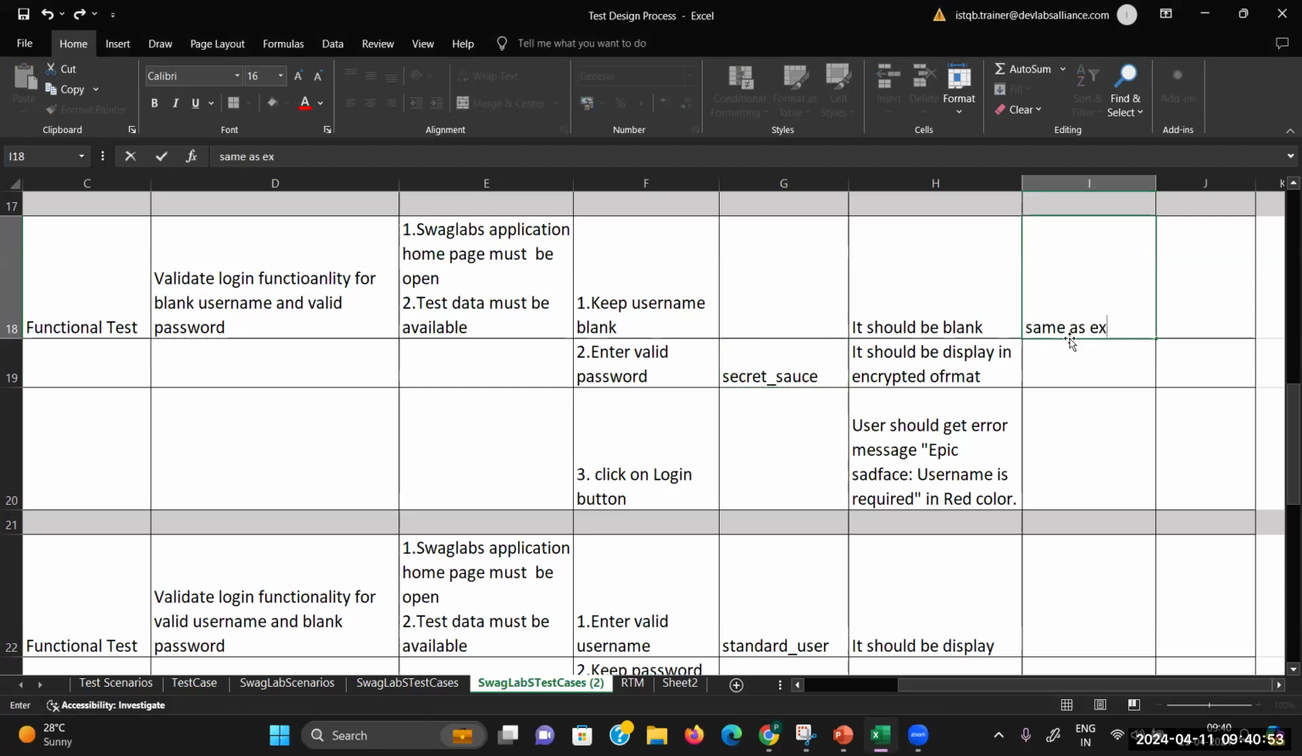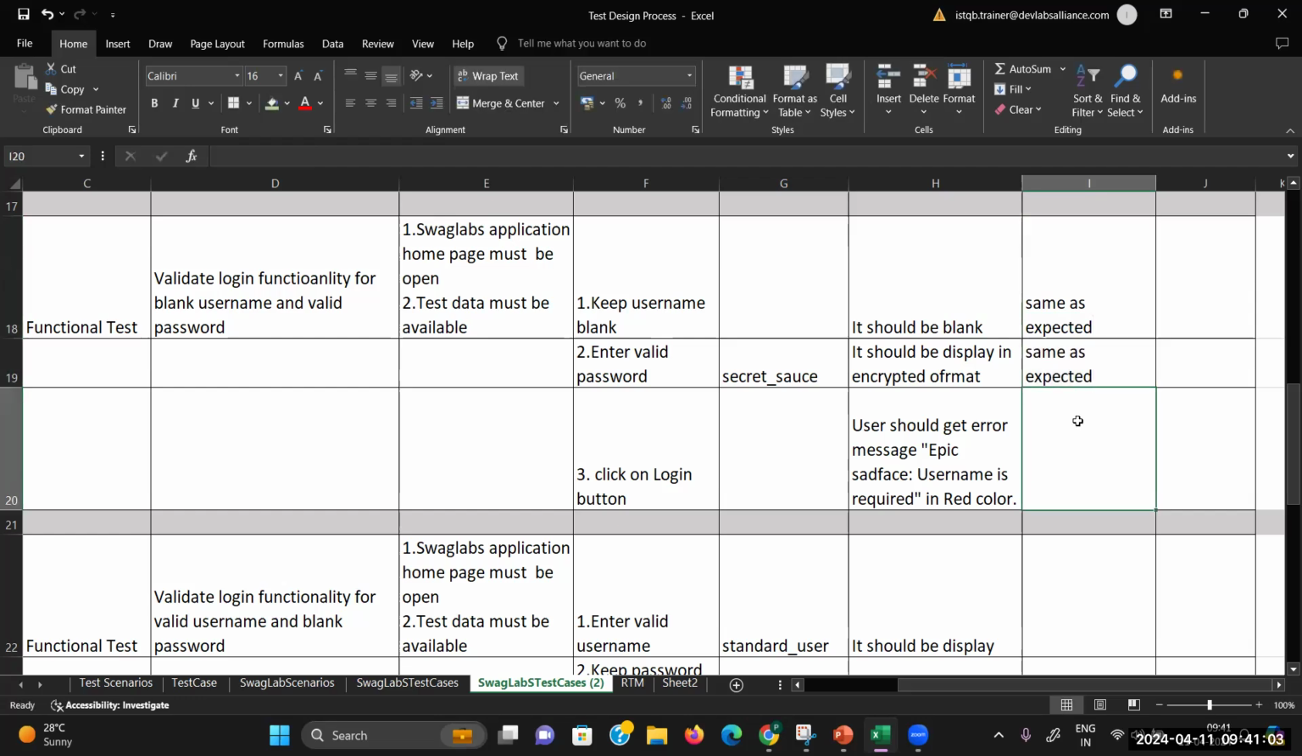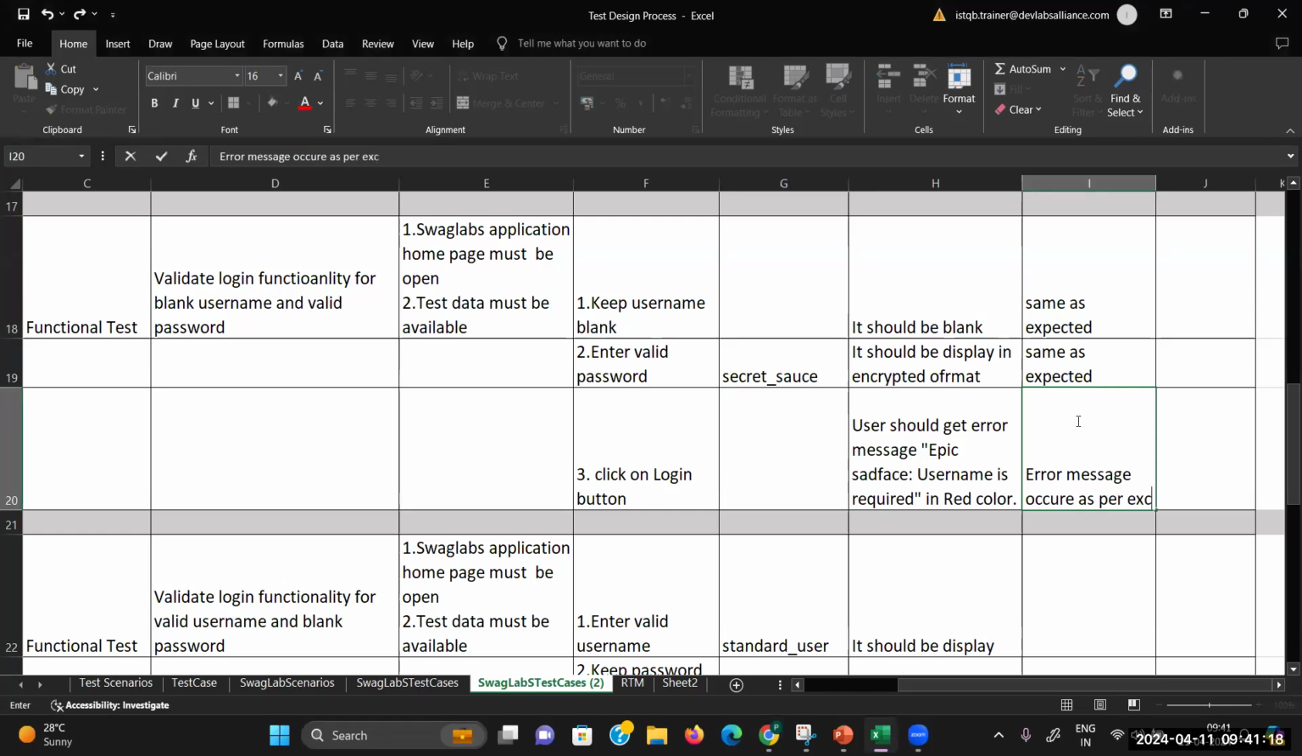So let me write same as expected, correct? Same as expected. Here also same as expected. And here I will write user got message or error message occur. You can directly write error message occur as per expectation.